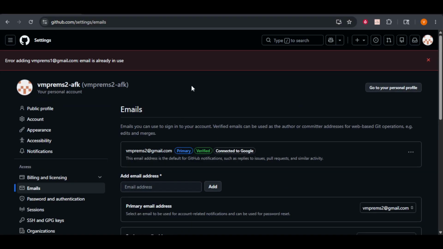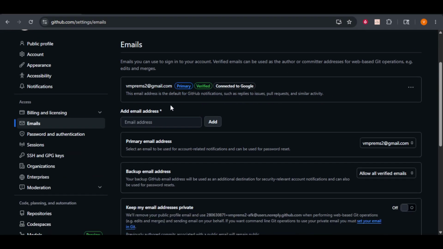GitHub might send a verification email to this new address, so be sure to check your inbox and follow any further instructions to verify your email address if prompted. This step is important for confirming that you have access to the email address and that it was entered correctly.